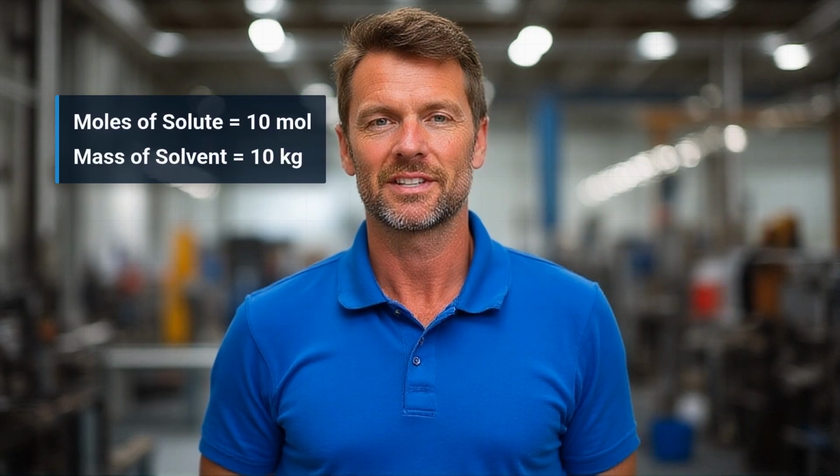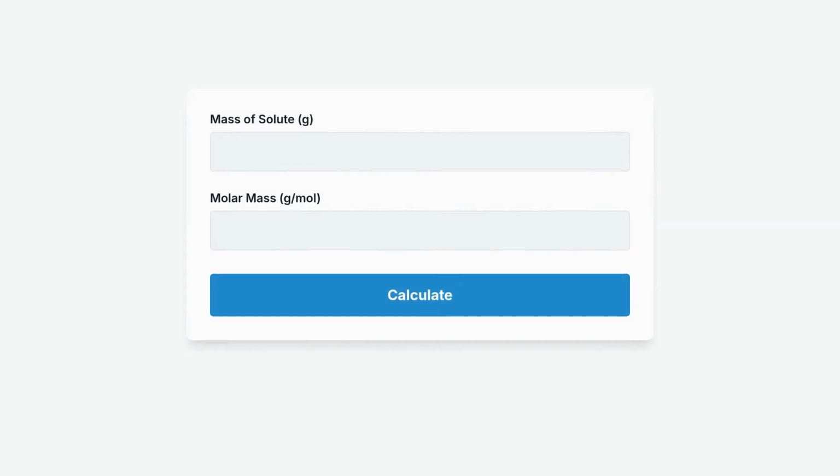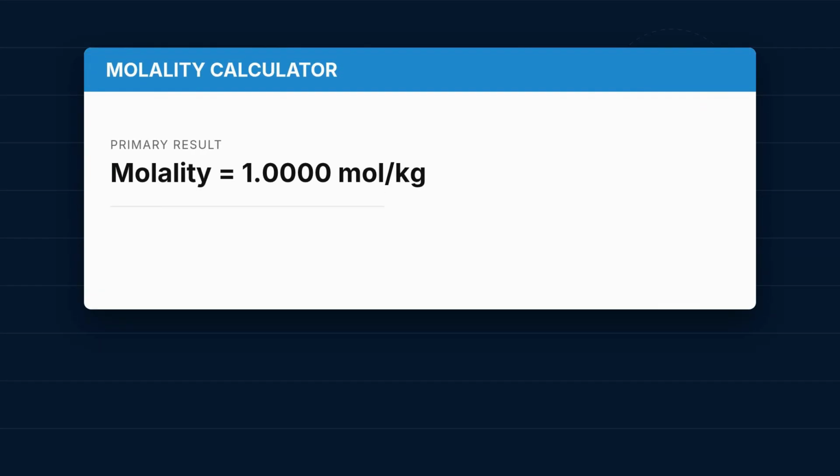I'll enter 10 for moles of solute, 10 for mass of solvent in kilograms, 10 for mass of solute in grams, and 10 for molar mass in g/mol. After clicking Calculate, the primary result shows molality equals 1,000 mol/kg.